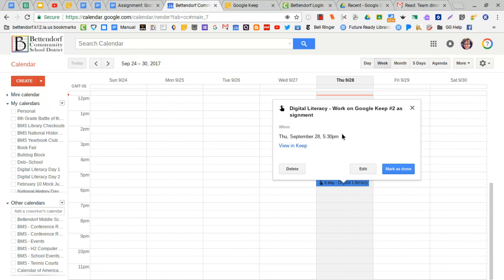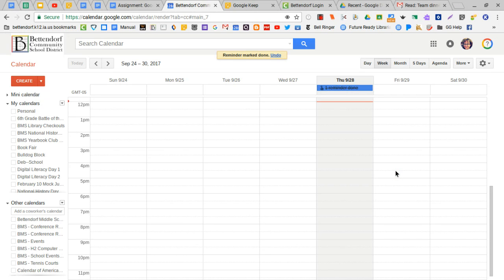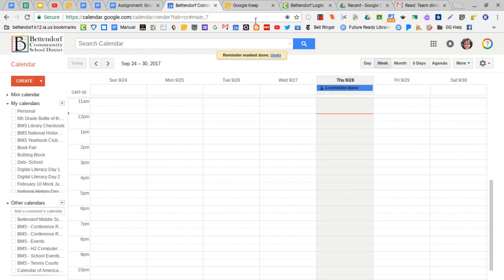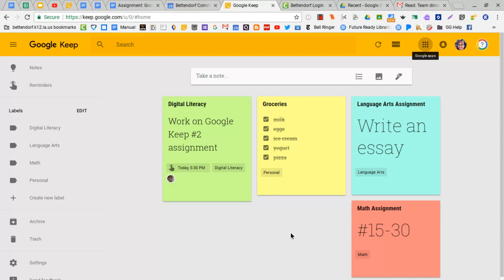Okay, so let's say 5:30 comes and I get done with it. I'm all finished. Well, this is kind of nice. I like this. You can mark it as done. So if I click this, it'll jump up to the top of my calendar, but notice it's got this strikethrough line right here, so I know that I have finished that task. So if you are using Google Calendar and you want to use it with Google Keep, that's kind of a cool way to do it.